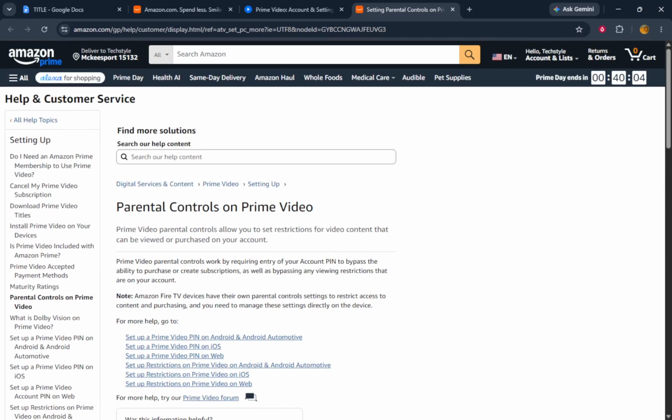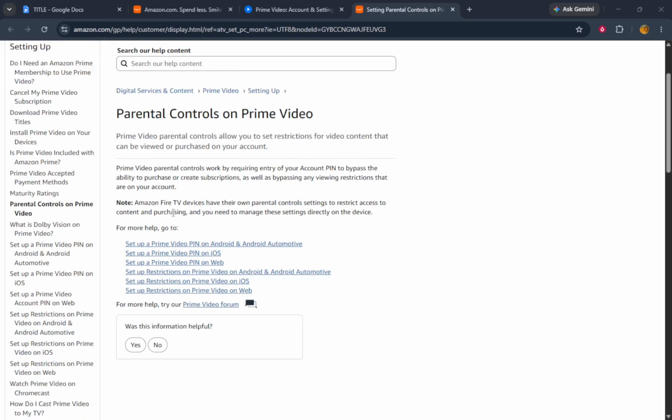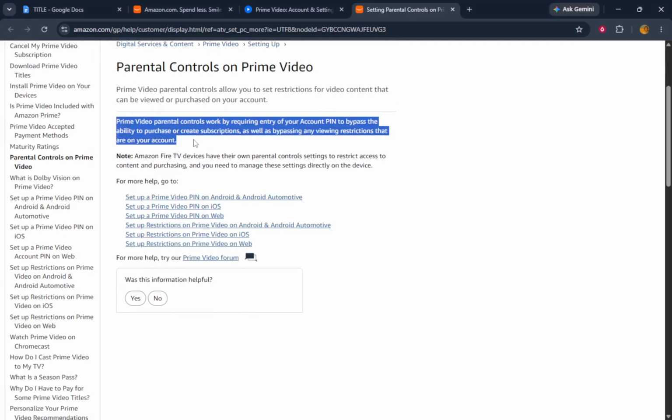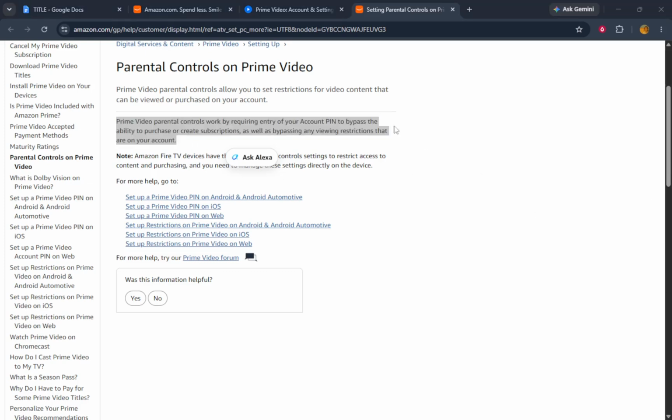Your Prime Video PIN can be used for several important functions. It helps restrict access to content based on maturity ratings, requires a PIN for renting or purchasing movies and TV shows, and prevents unauthorized channel subscriptions. Understanding these uses is crucial as they help you maintain a family-friendly viewing environment while enjoying the platform.